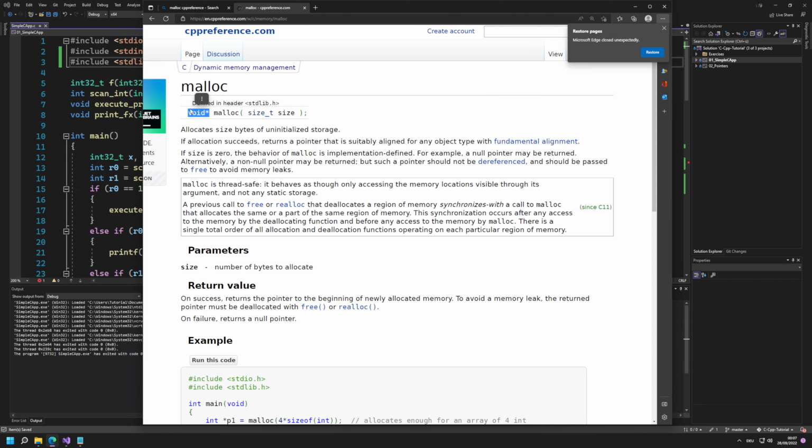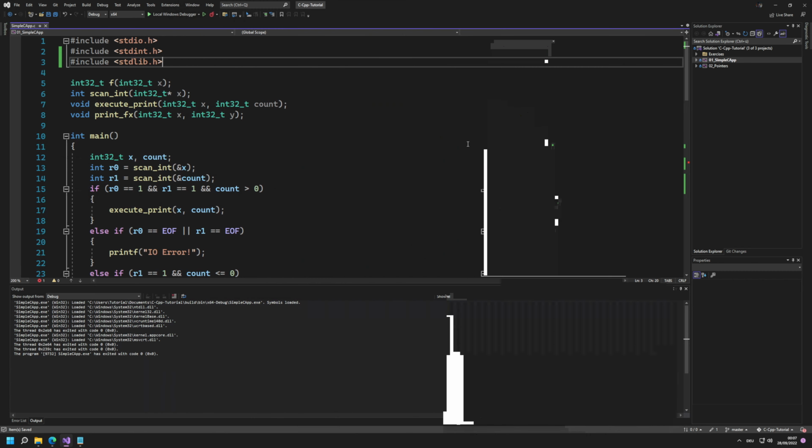Void pointer, general type, basically means no type, just a raw memory address. And what we always want to do when we get a void pointer is convert this to a pointer that we can understand. The size in these brackets is the size in bytes that we want to allocate.